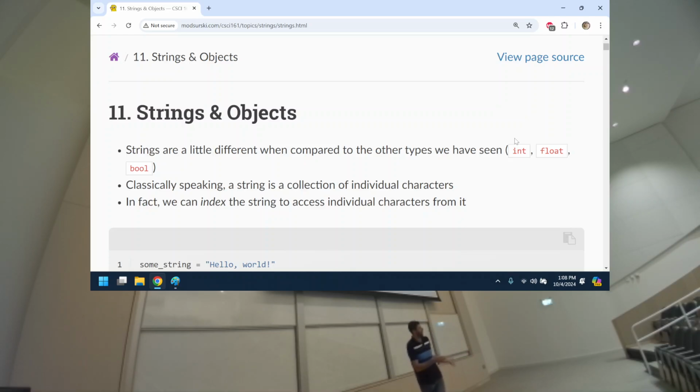All right, let's continue on with talking about strings. Strings are actually kind of weird. They were one of the first types we talked about, but strings are actually quite strange. An integer is just an integer. A float is a float. A Boolean's a Boolean. But strings are funny because, classically speaking, there's another data type.